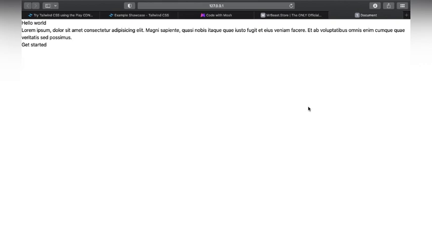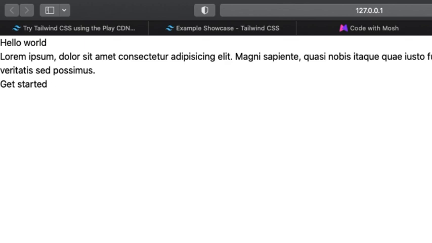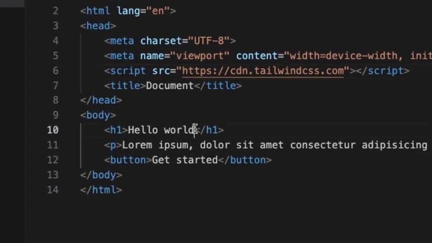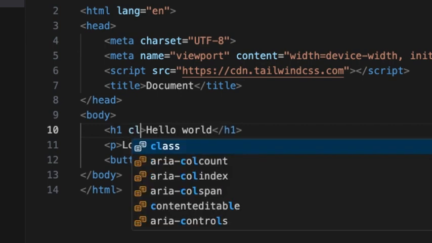You see now, the heading, the paragraph, and the button all look the same, with no styling. This means that with Tailwind CSS, we can style everything the way we want. So let's start with this heading. We need to increase the size of this heading.